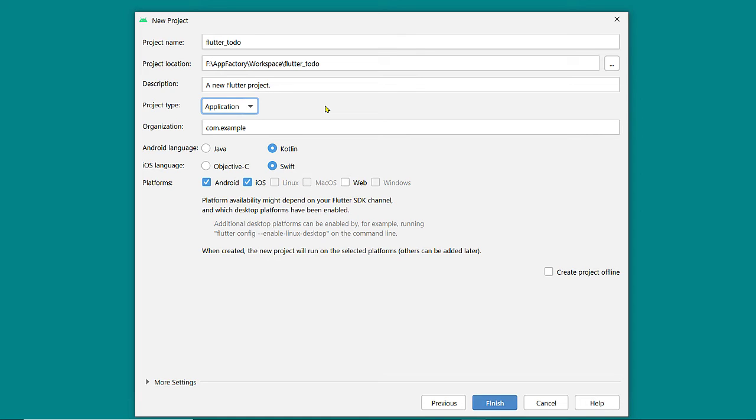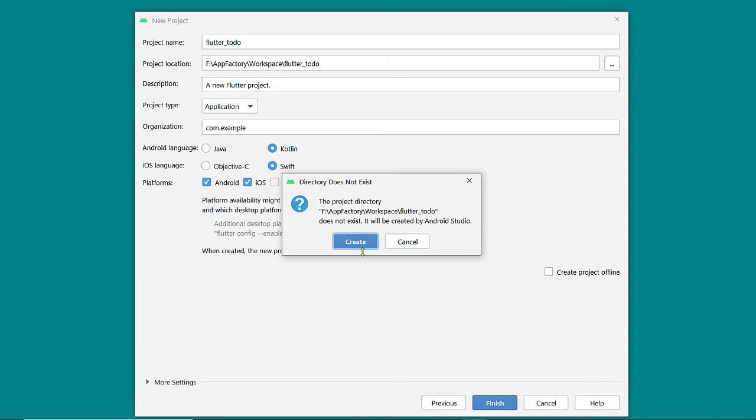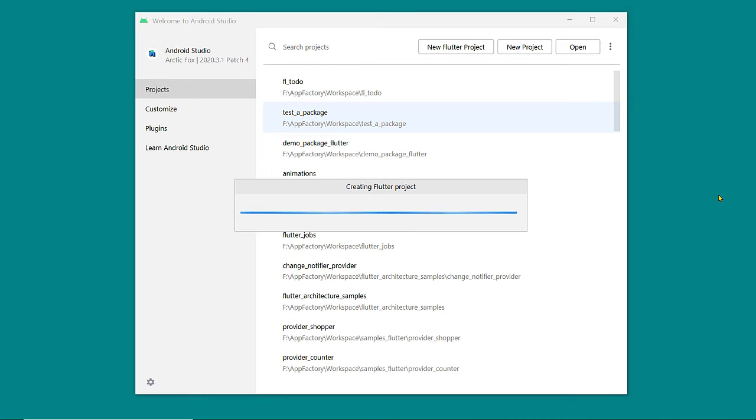Let's keep the defaults for Android language and iOS language, Kotlin and Swift. And for platforms, let's keep the default, Android and iOS. Now click Next. And now Android Studio is creating our first Flutter project.